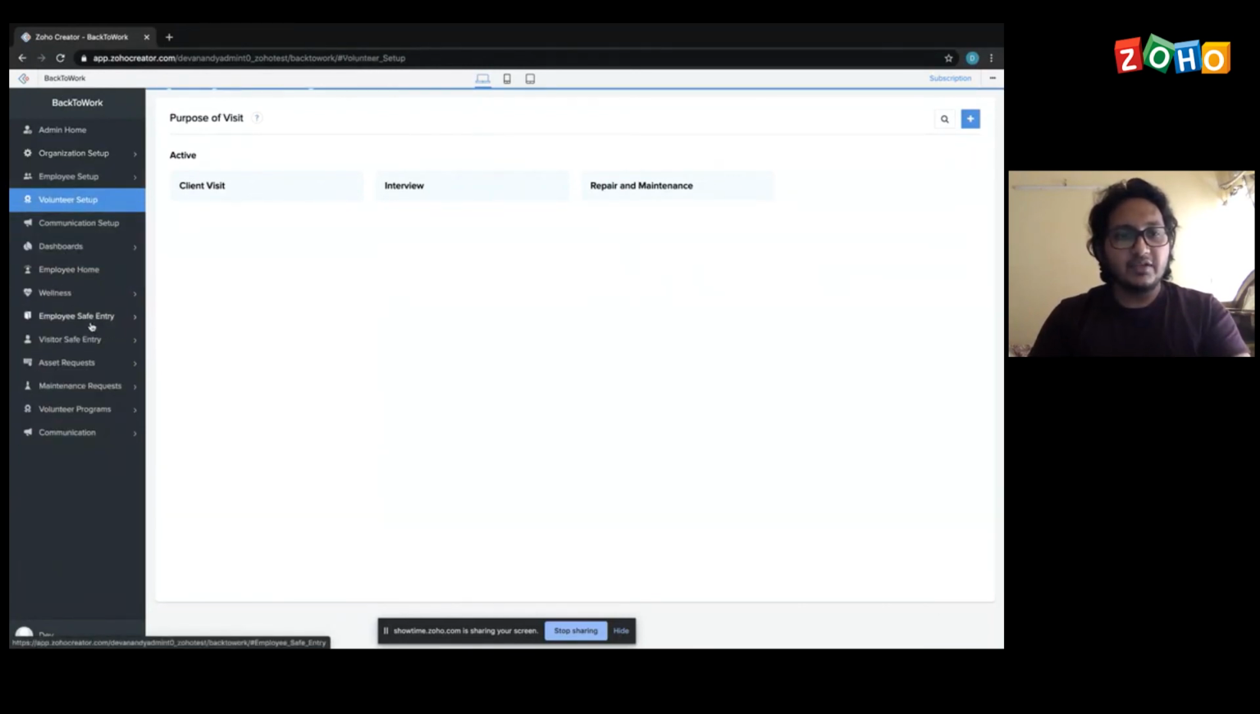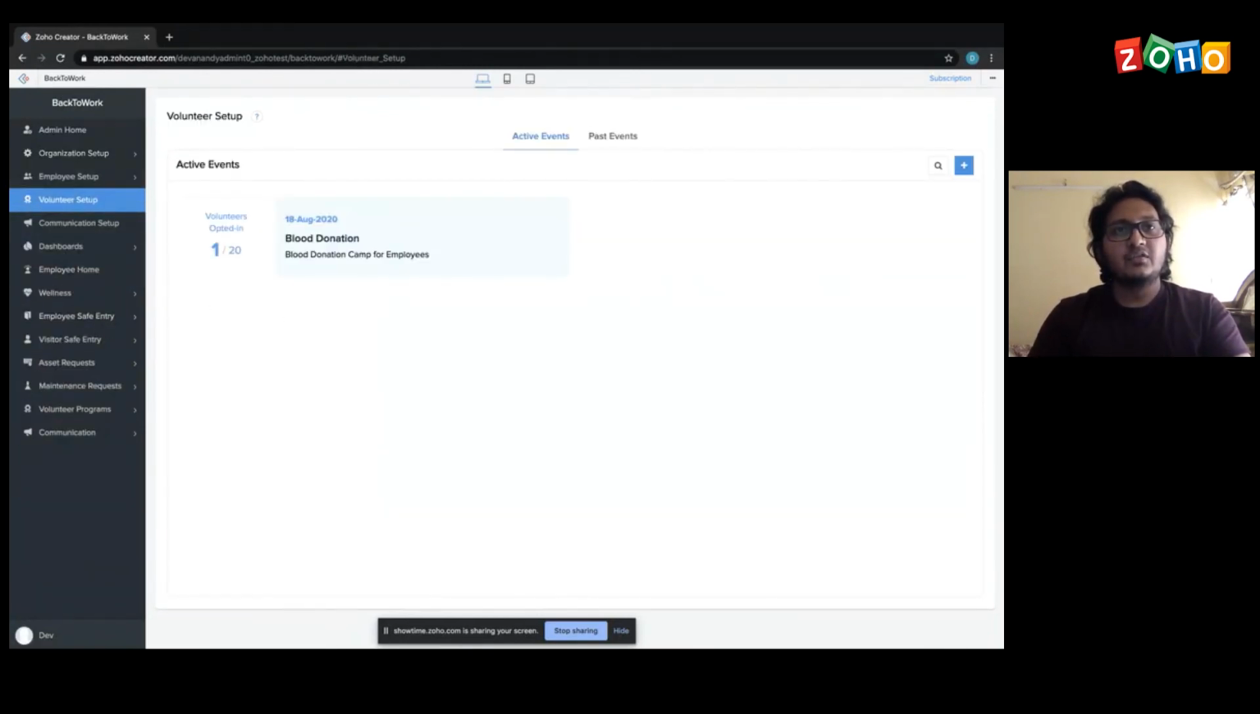So the next module is going to be the volunteer setup. We have provisions to create volunteer programs. Once a program is added, it will be available for all employees to register themselves. This can also be limited to a specific branch as well.